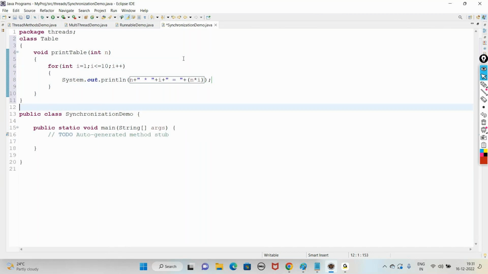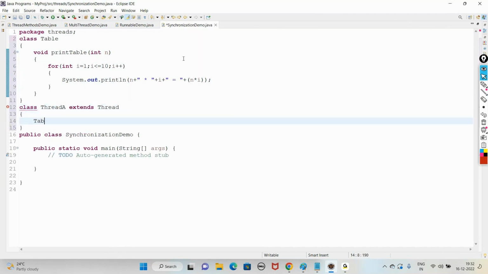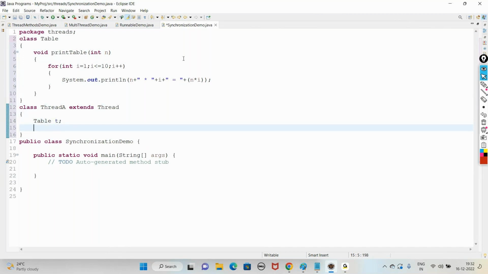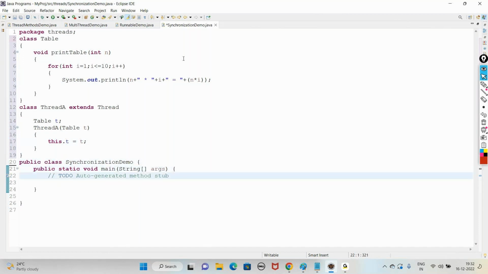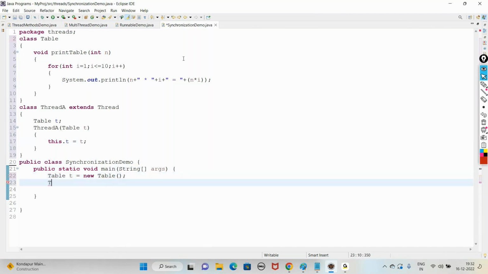Now, let us take a class ThreadA, which extends Thread, and in this we go with the table as a reference. We take a data member t of type Table. Now, let us go with a constructor. The constructor takes table as an argument and says this.t equals t. This means in the main method we create a Table object, then we create an object of ThreadA, passing the table object as an argument to the constructor. So this t object will come and be stored into this t which we are referring to here. Now override the run method.